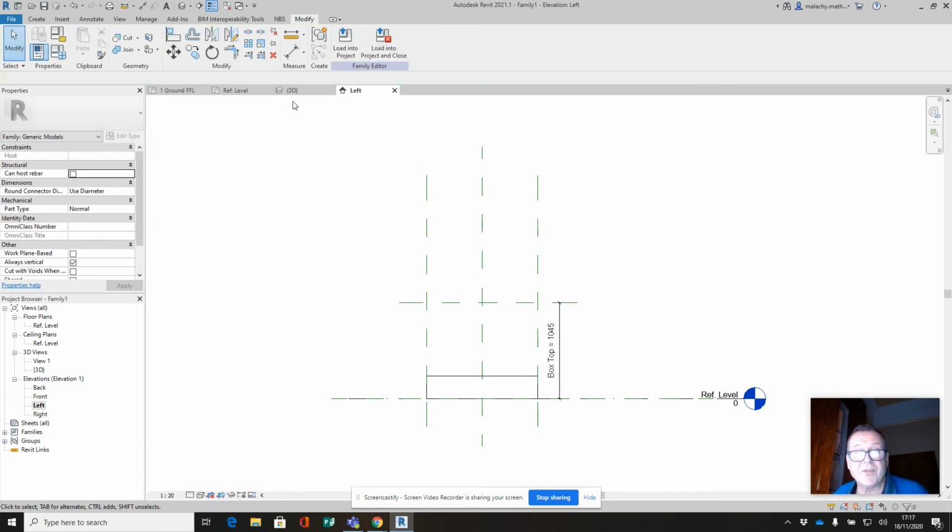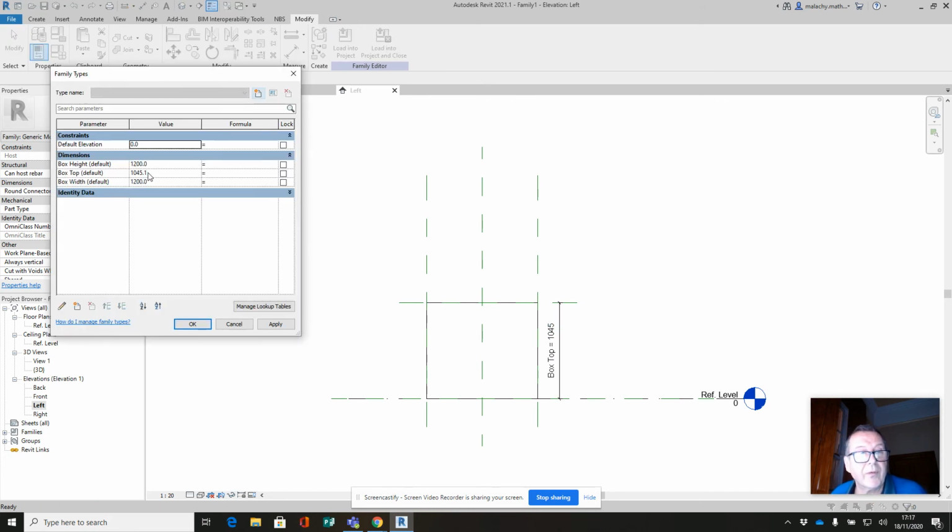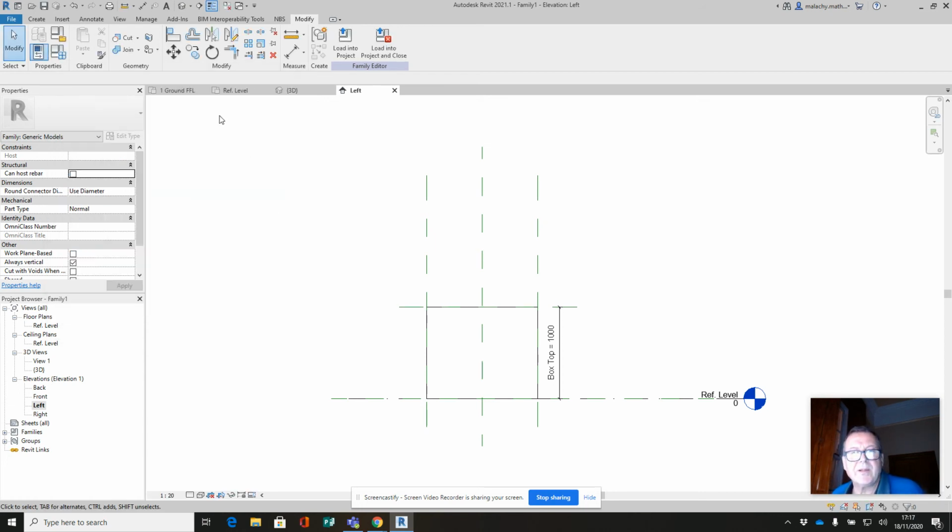Now, when that's done, I'm going to use my align tool. I'm going to say to this, align the top of the box. I'm going to lock it in place. All right. Now let's flex this and see if that'll work. So this box top, I'll make it 1 meter. Apply and boom, that has worked very nicely there.